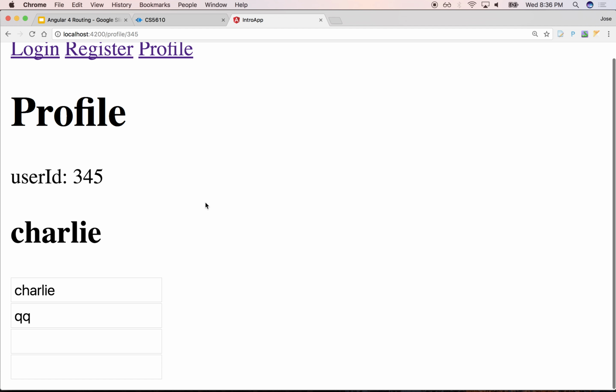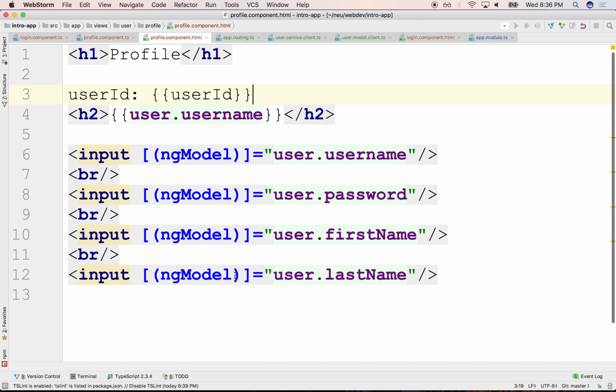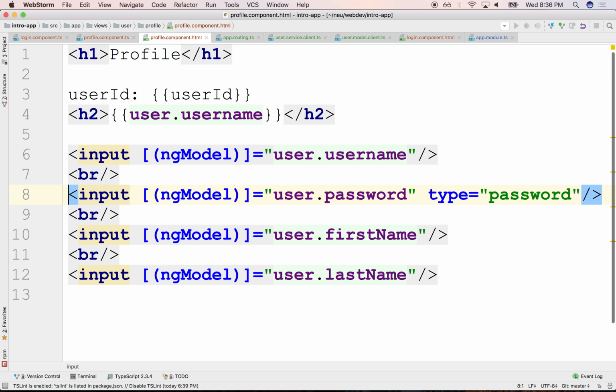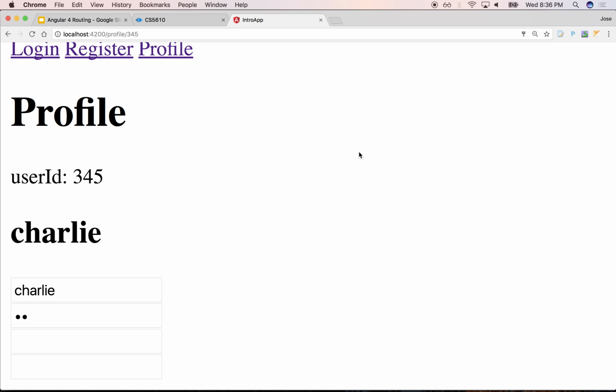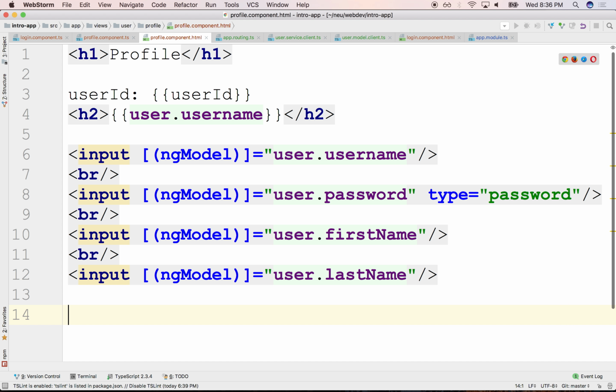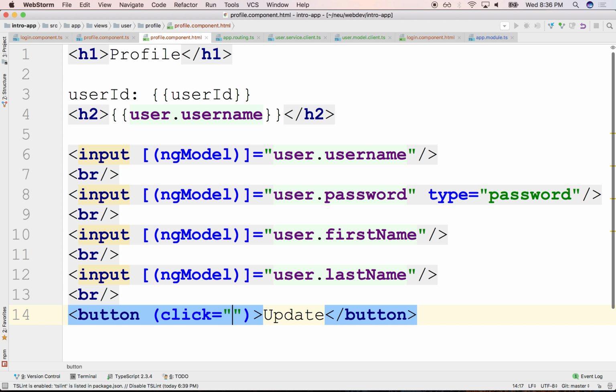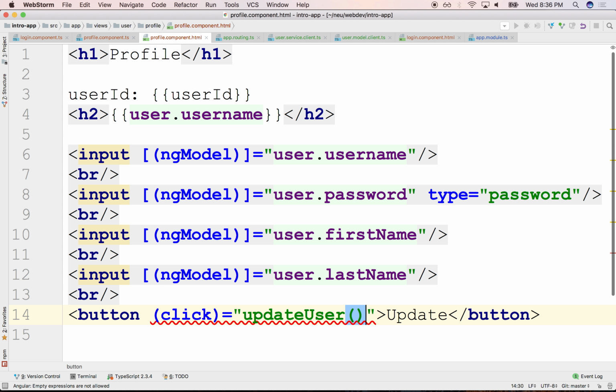Okay. Notice that it's showing the password there. Perhaps we don't want to show the password, and we might change this to be a type password. There we go. All right, so I want to update it. So we could maybe have a button here that will allow us to update the user, so that if we click on it, we would like to be able to invoke update user, and we pass in the user object.